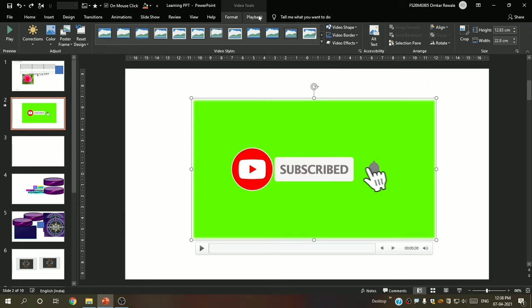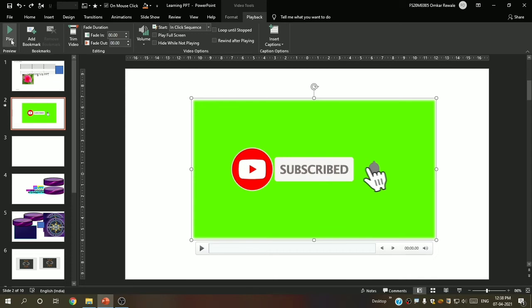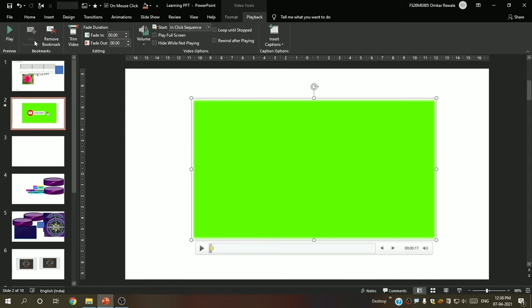Now let's move toward the Playback tab. Same options, play and pause. Add bookmark. Now for this video we can add a bookmark or remove a bookmark.